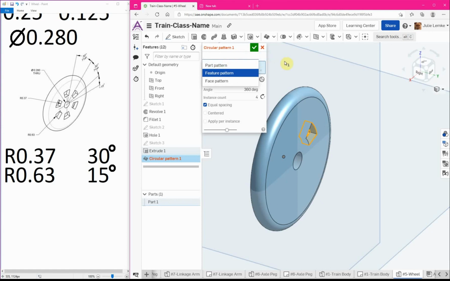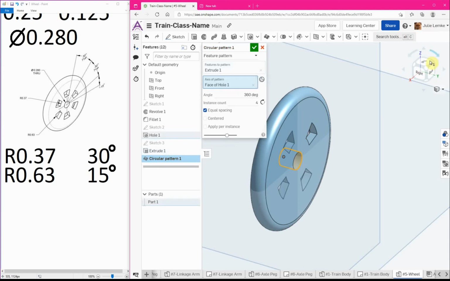So that's why I wasn't able to click on it the way I was expecting to be able to click on it. So you need to go to the drop down menu, and then you can click on extrude 1 to select it. So our axis of our pattern, we could just use our hole that we cut in.